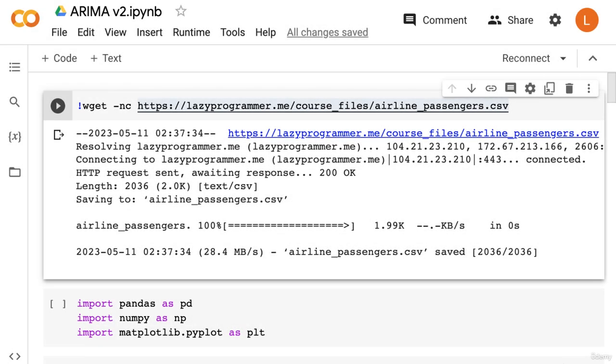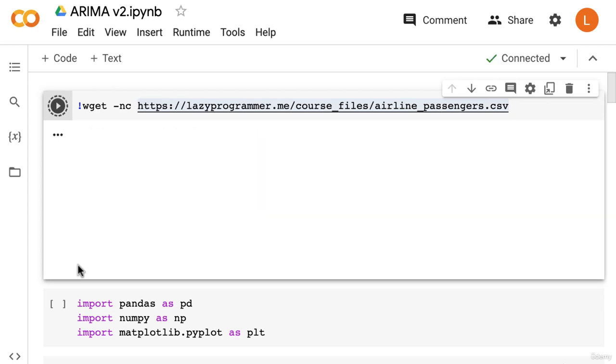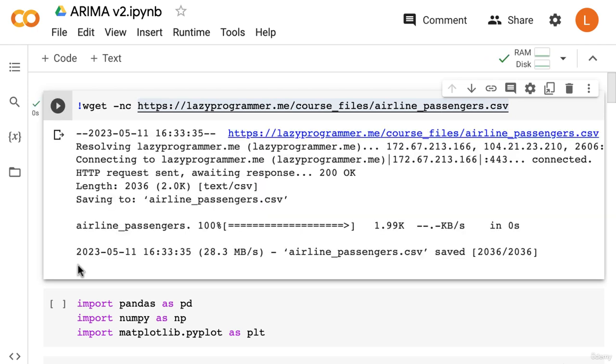Okay, so in this lecture, I want to show you what you can do if you get a 403 error when trying to download a file from lazyprogrammer.me. So sometimes my host just acts up and it won't let you download the file. It's probably not going to happen right now as I do this, because it doesn't happen in most cases, but sometimes it does, very occasionally. So I want to show you what you can do if this doesn't work.